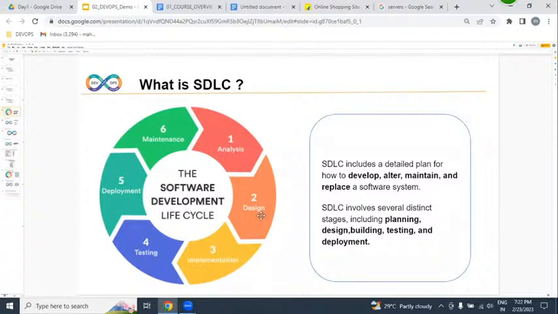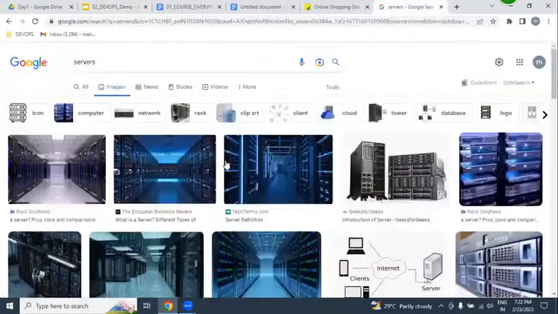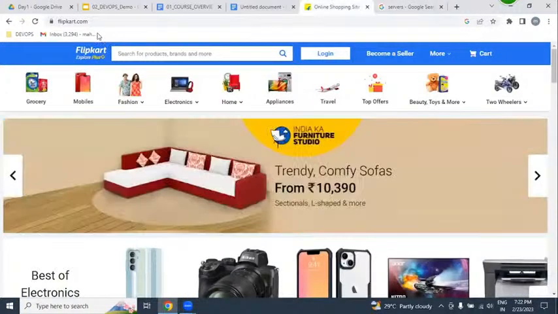Design is nothing but what? Plan. According to the plan, our developers will implement it by using Java, .NET, Python, any programming language. Once it is implemented, our testers will verify whether it is working or not. Once it is verified, we place it on hundreds of servers, so we can access it over the internet as a website.